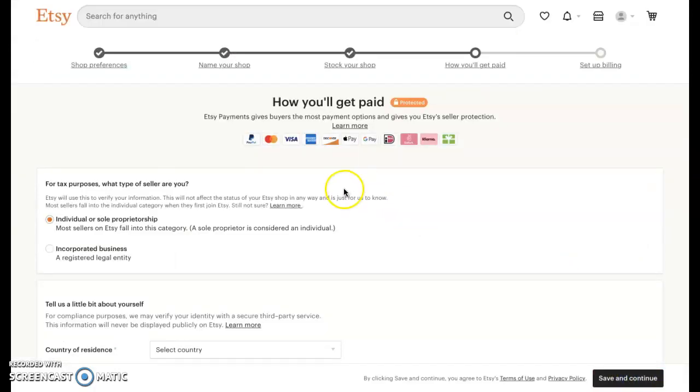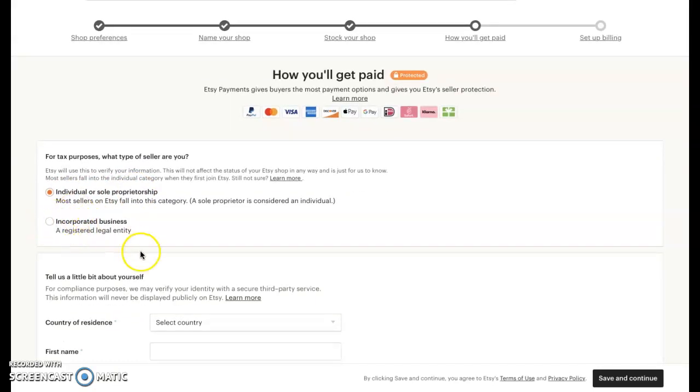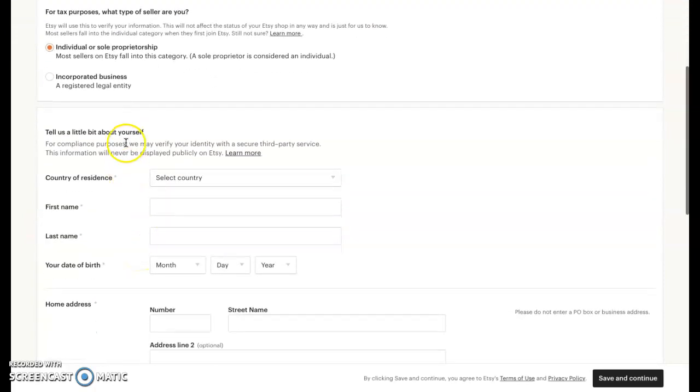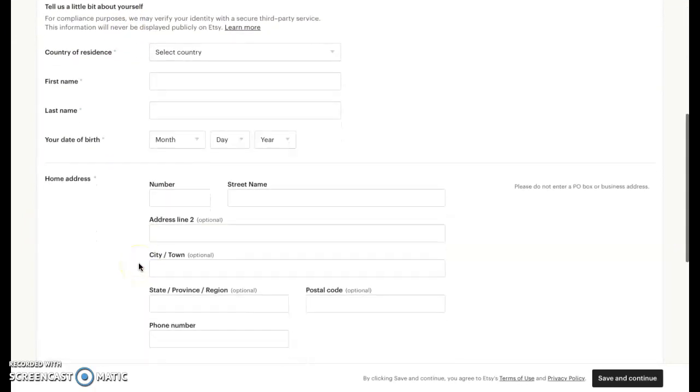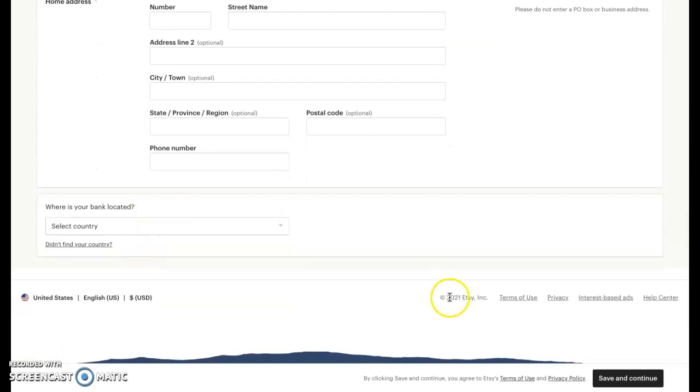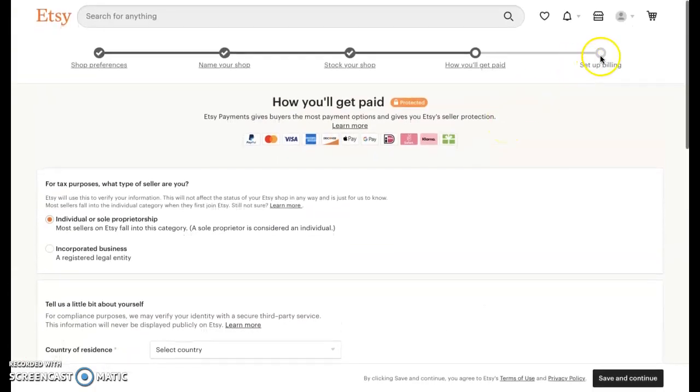Yeah, this is very simple. Etsy steps you through this super easily. How you can get paid. Individual or sole proprietor. This is what most people are going to do. If you are a business, click incorporated business. Enter your name, last name, date of birth, address. Click save and continue, and then set up your billing.